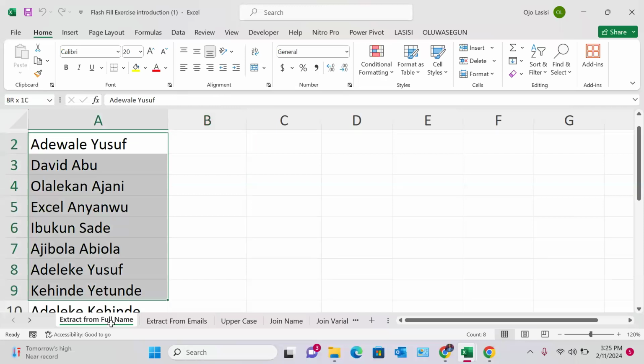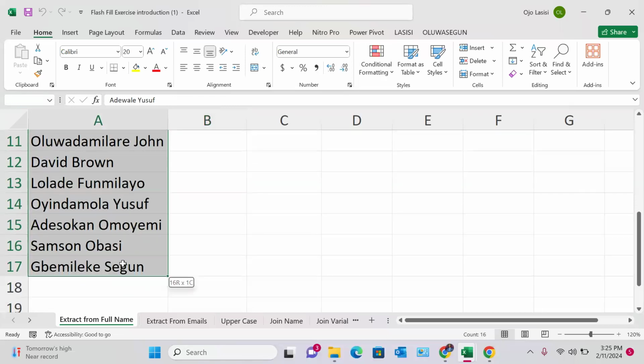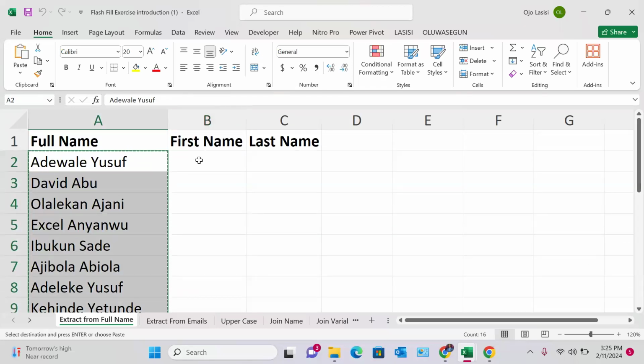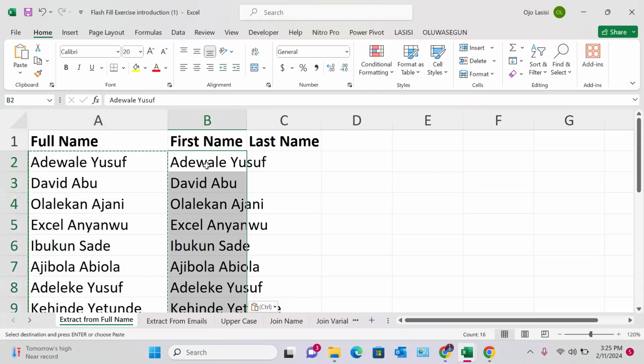If I highlight it and press Control C and Control V, it's still showing Yusuf now. And it's Adewale I want. It's not Yusuf. Now it's only Adewale I want.